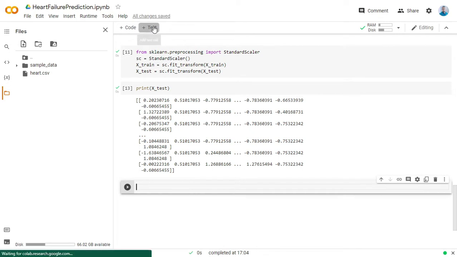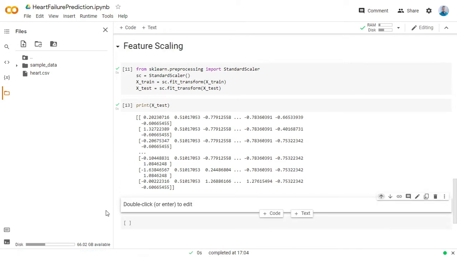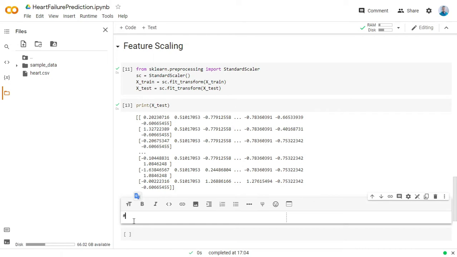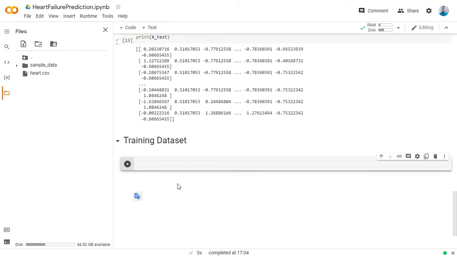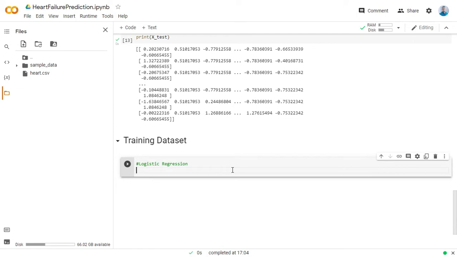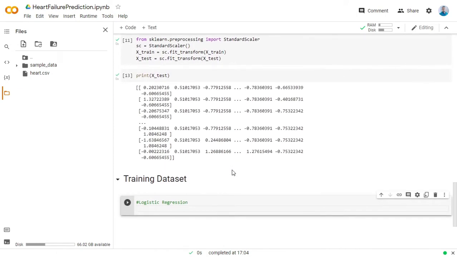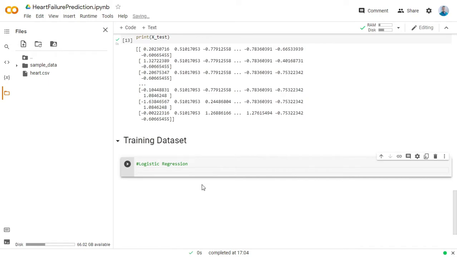Okay, so let's define one entry here. Let's give here training data set. So we have to perform training here. We will perform the training on different machine learning algorithms, and we will find out what we are getting. So first of all, let's start with logistic regression. First of all, I will show you how we can train with the logistic regression machine learning algorithm and how much accuracy we are getting.